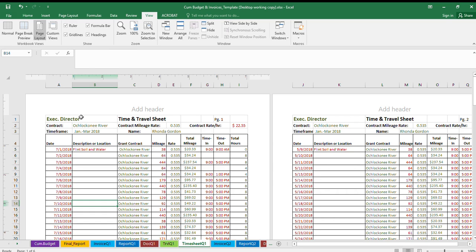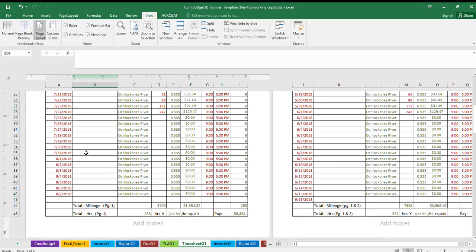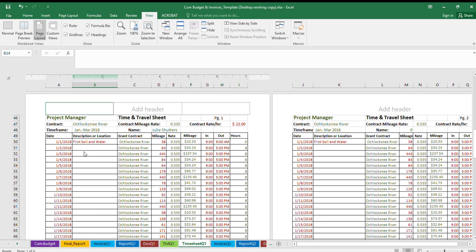Now, we've been looking here at an example timesheet for our executive director. If you continue scrolling down, then you'll find the next sheet for your next person. In our organization at present, that's Miss Julie Shutters, who has the title Project Manager. And so then basically all the same rules would apply.